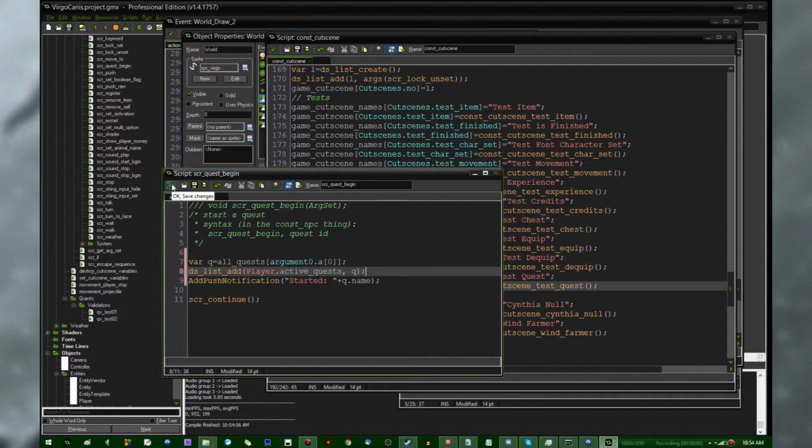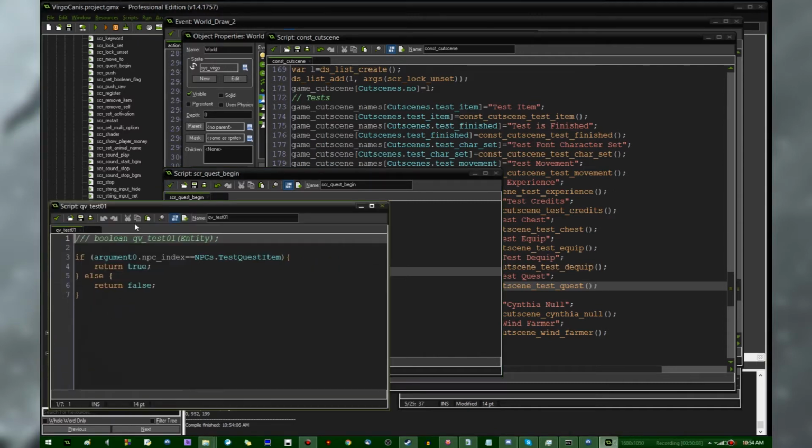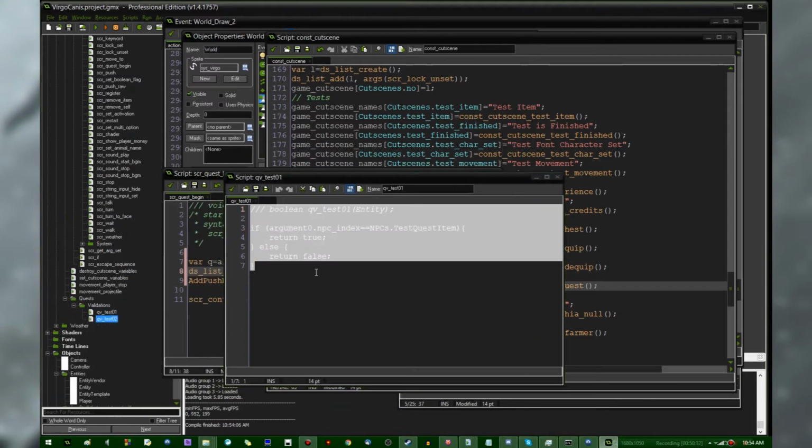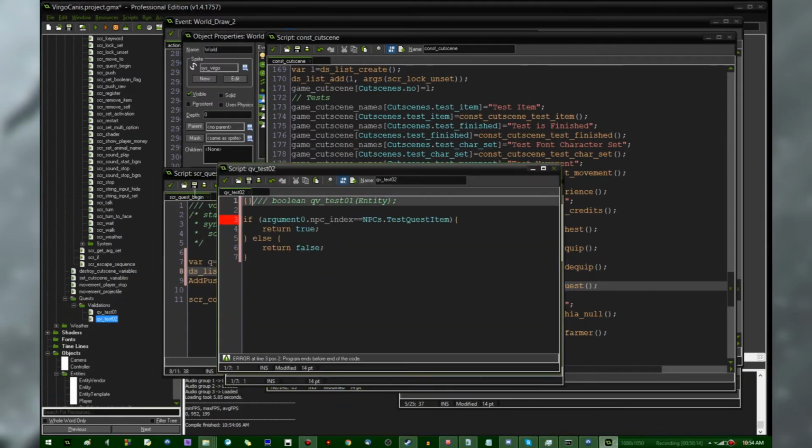Let's see. How about the next stage can be something like this, except instead of... I feel like that shouldn't have caused a syntax error. Program ends before start of code. All right, have fun with that, GameMaker. That's an error I have admittedly never seen before.